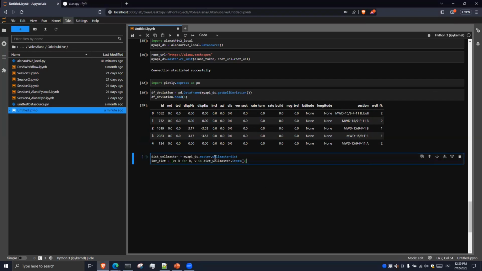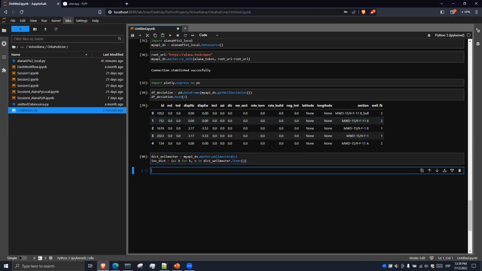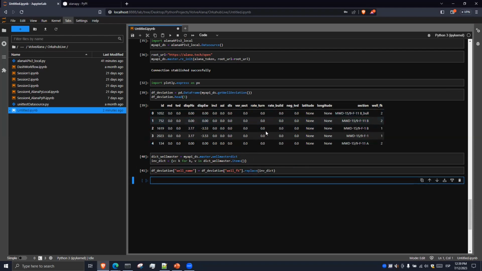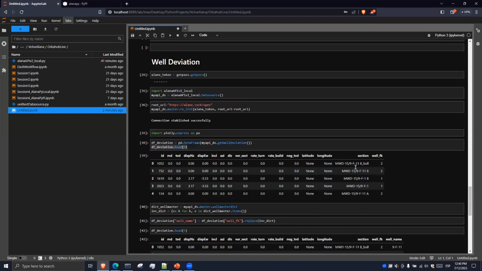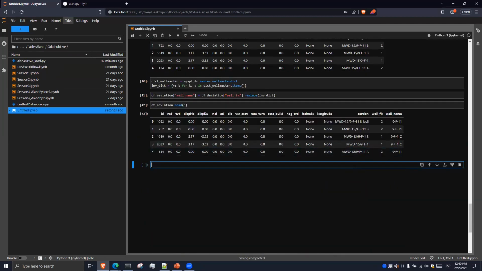In this case, I'm going to call the well master dict that has well names and its corresponding WLFK. I'm going to create an inverse dictionary and then replace those values, creating a well name column. If I run the DF deviation data frame again, I have the well name here. Excellent. Now we're going to create the function that will plot the trajectory.